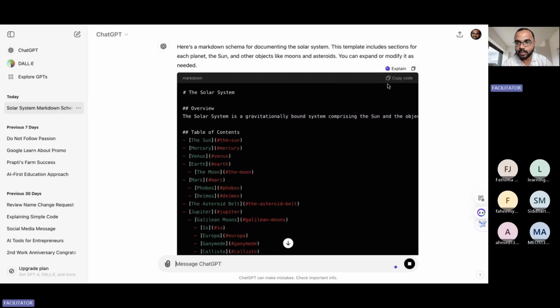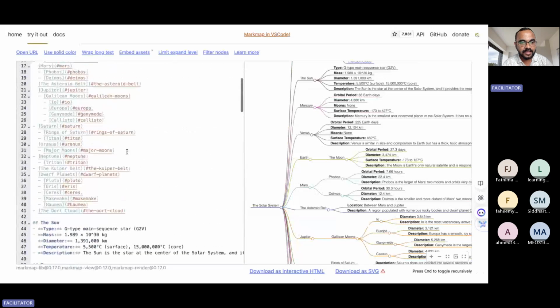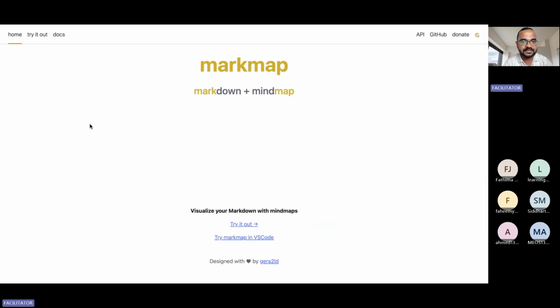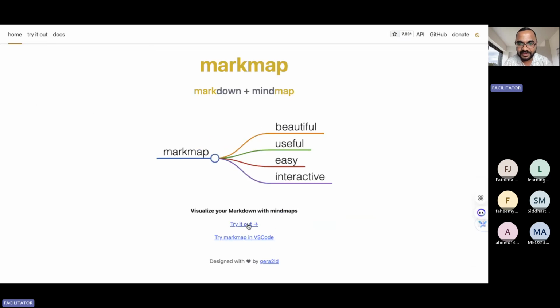Okay, so what I will do after creating this one, I'll just copy. Just listen. There is a copy option over here itself. Whenever ChatGPT or any other language model creates a code or a script, it will have a copy code option. So we'll just copy the code, go to this Mark Map. The Mark Map site will look something like this. I'll have an option to try it out.